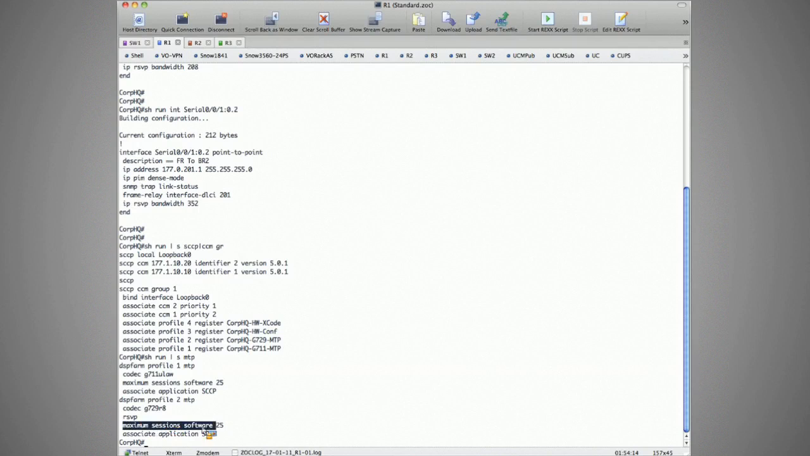So with this, and with the fact that we're using the maximum sessions software command, we're not using any DSPs, and in fact, we do not need the DSP farm services command under the voice card. We would for things like conference and transcoder. Okay, so we see that they should be registering.